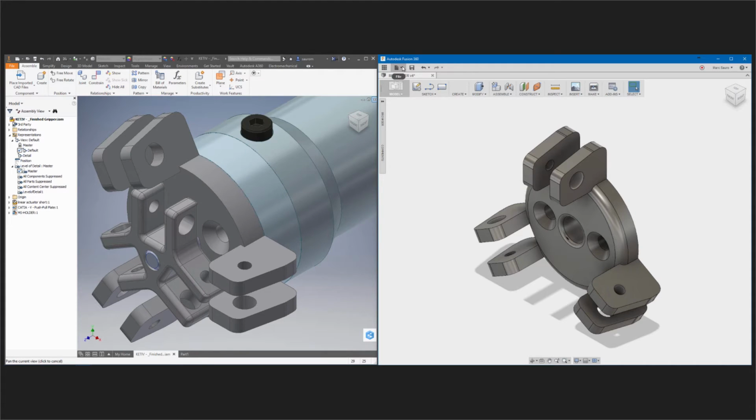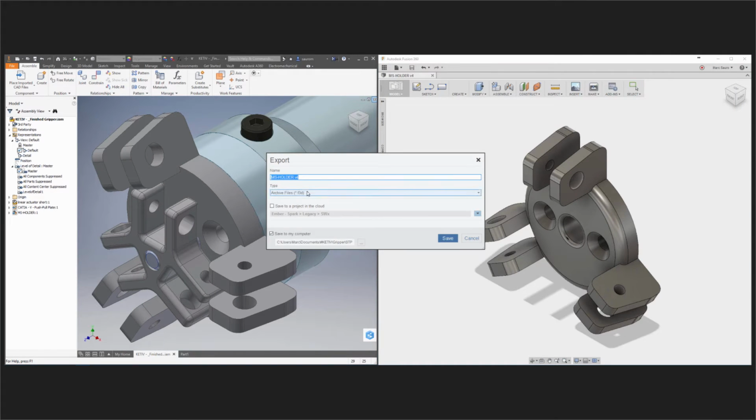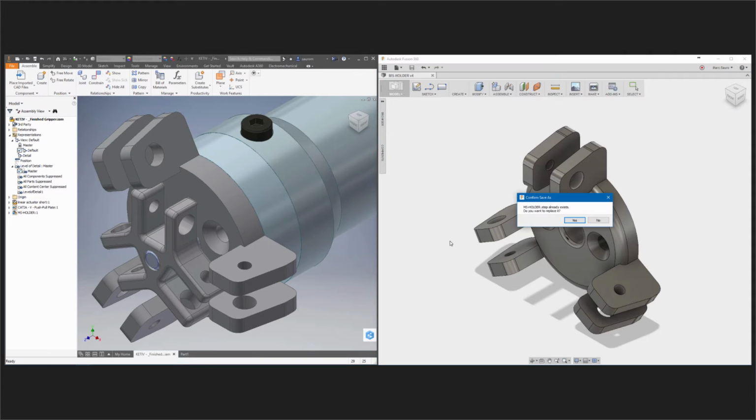All right. I'm going to save it. Why not? I'm going to then export this file like I did earlier. I want a STEP file again. I want to put it exactly in my folder. And I'm going to click Save. Oh, do you want to replace it? Yes, I want to replace it.